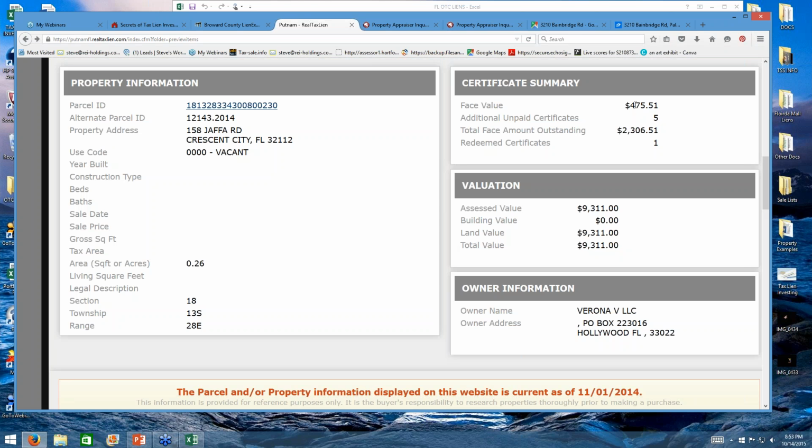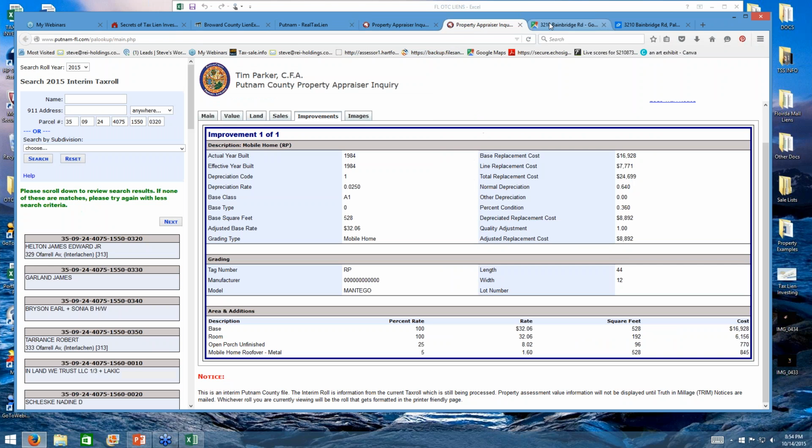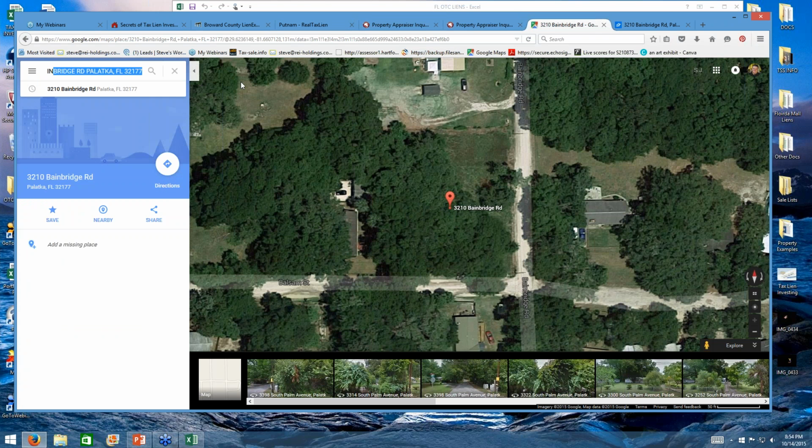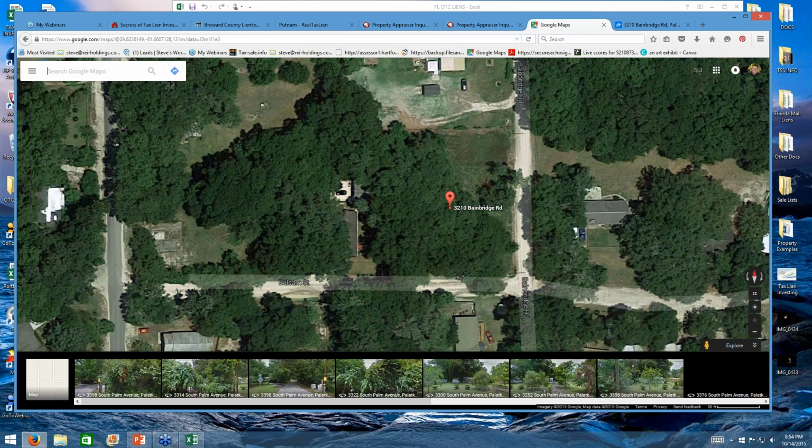So this tax lien has a value of $9,300. It's 2.26 acres. We see the address up here is on Jaffa Road. The tax lien's $475. There's 5 tax liens on it for $2,300. There's also 1 redeemed certificate. So there are quite a few tax liens at a pretty high value here. But even this tax lien, depending on where it's located, what type of property it is, will probably be a safe investment.